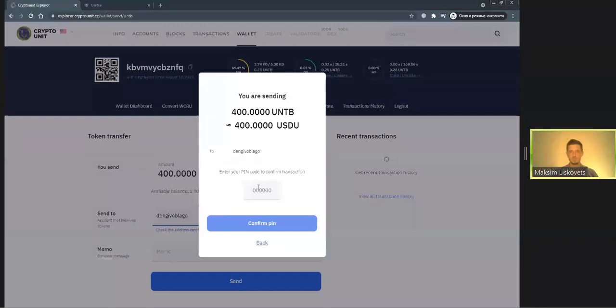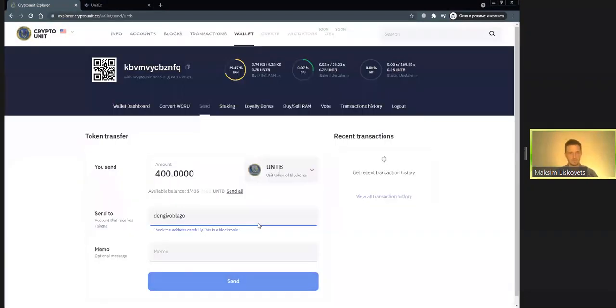We double check everything, and then you enter your PIN to confirm. And you click confirm PIN. The transaction has been finished successfully. Now we have 1,000 UNTBs in our wallet. So what are we going to do with them?